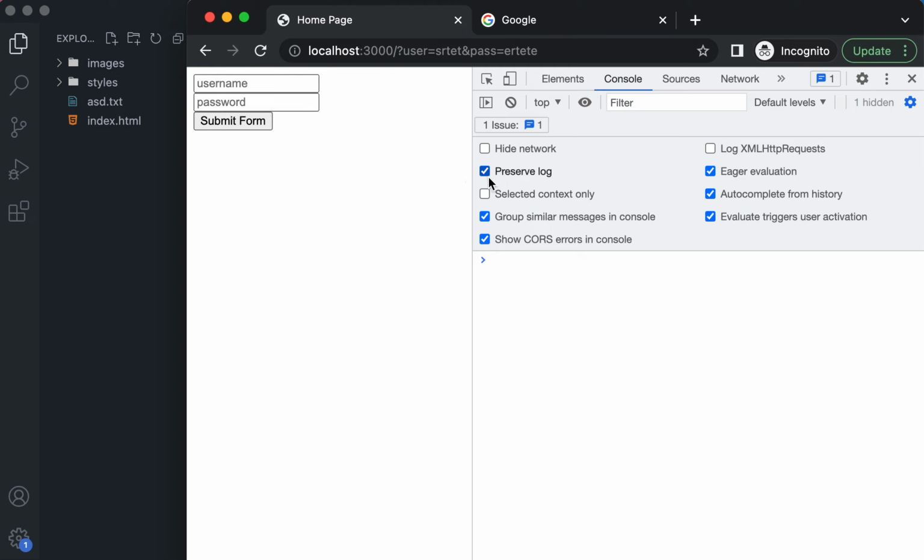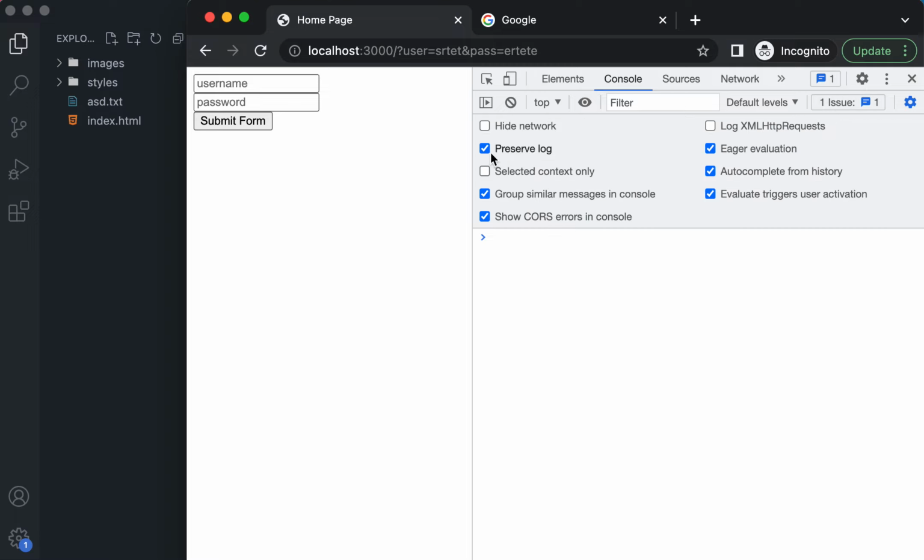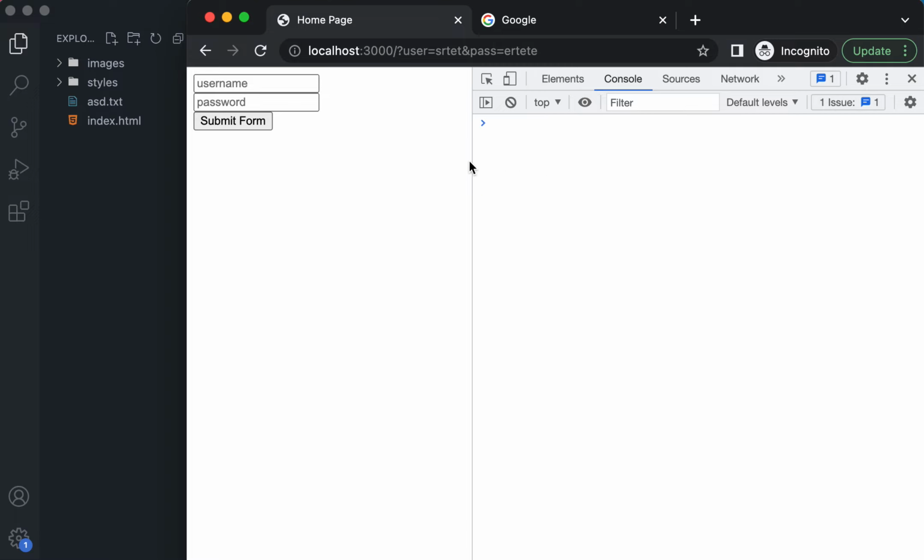If you don't preserve log, then what will happen? Whenever the page refreshes, your log also goes away. But there is a way to preserve log, which means that if I have checked this box, then whatever happens, whether my page refreshes or navigates here and there, this log will never be deleted. It will just keep on adding. So now let's try that. Same thing will happen: that red thing will come, and the page will refresh, but the log will not be deleted.